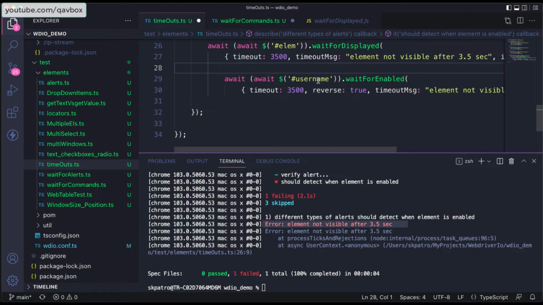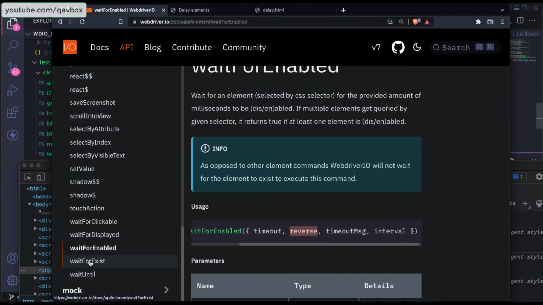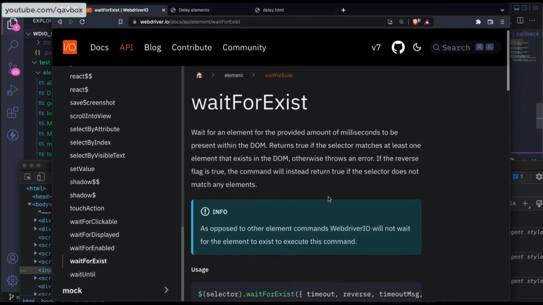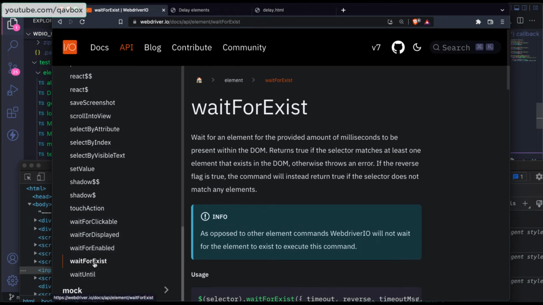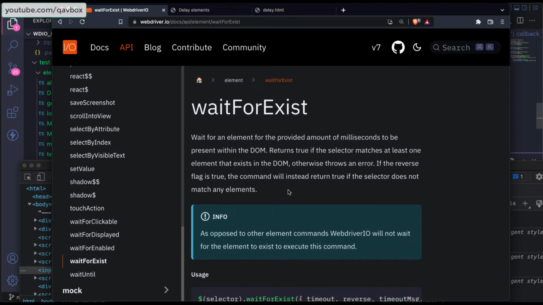Now here what it will do is wait for the text box to be disabled. If still after 3.5 seconds this particular element is not disabled, then it will fail the test case. There is another method, waitForExist. So these were all the properties: clickable, displayed, enabled. But waitForExist is basically the presence of the element on your DOM at that moment, or how much time it takes.